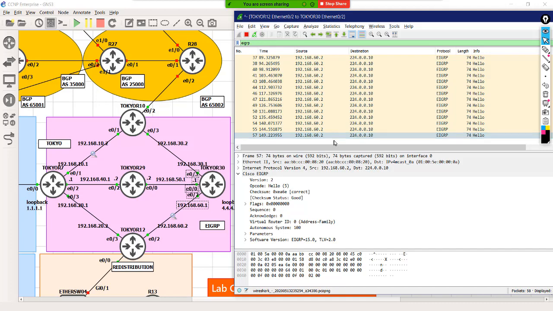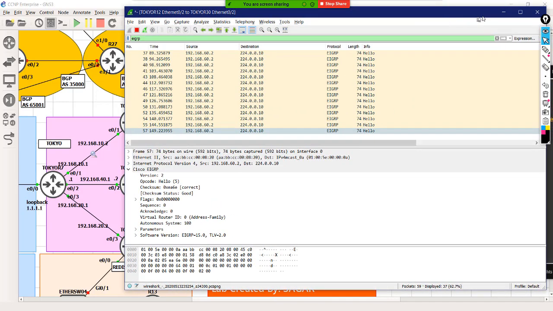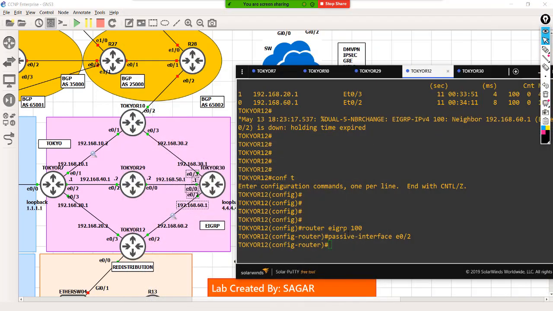So do we have any further hello packets? No. Agreed. That's because I have put that interface to passive. Okay, so there are two things. Now you might be wondering, why passive interface? Why not shut down?